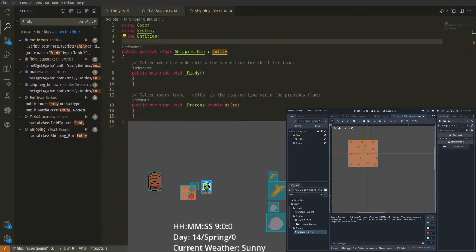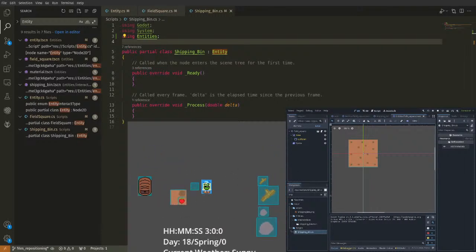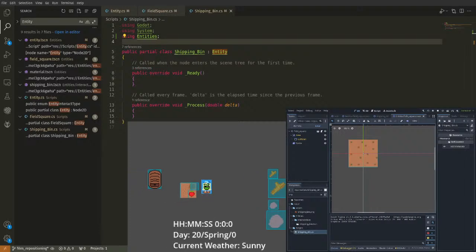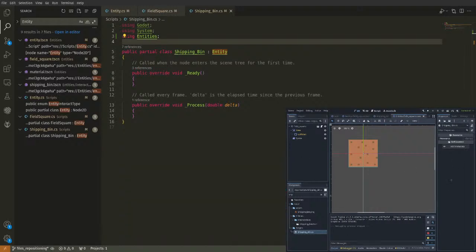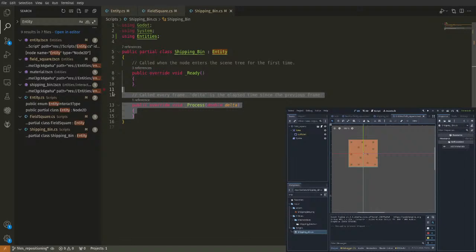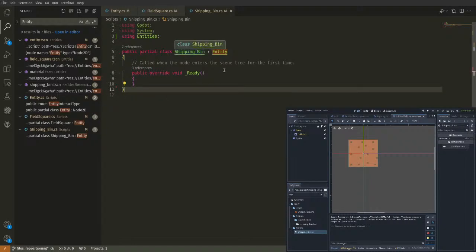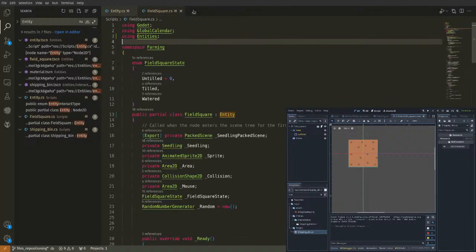I can't plant anything. I don't know why. I'll figure it out. Okay. Actually, I'm gonna figure that out right now.